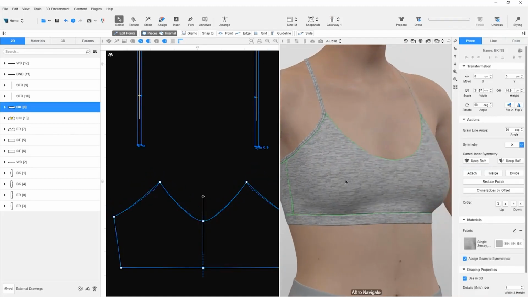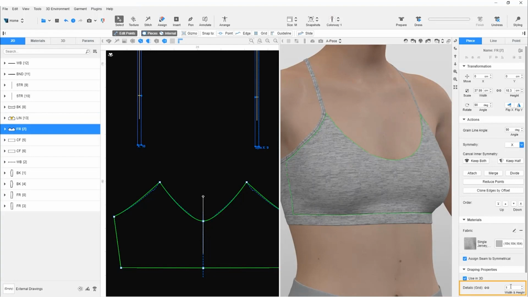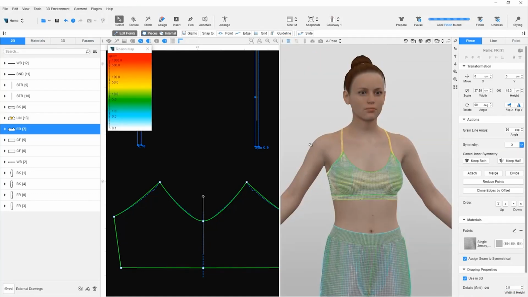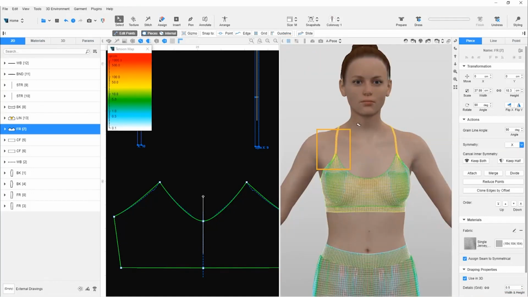To be sure we did not miss something, we lower the grid to see more detail. Let's reduce it to 0.5. We can see that something is still not quite right here. We open the tension map again. The map in this area is still orange, which means that the 1.5 centimeters we added was not enough.